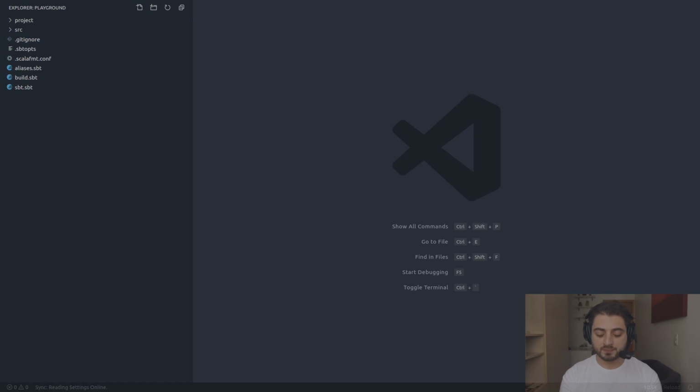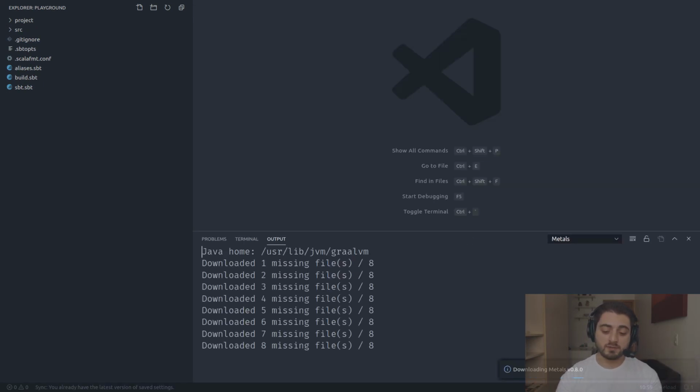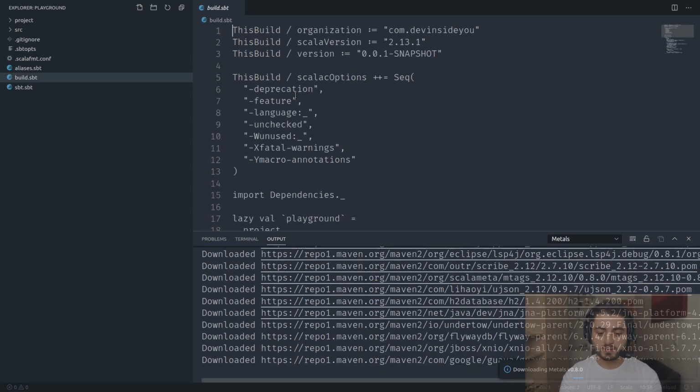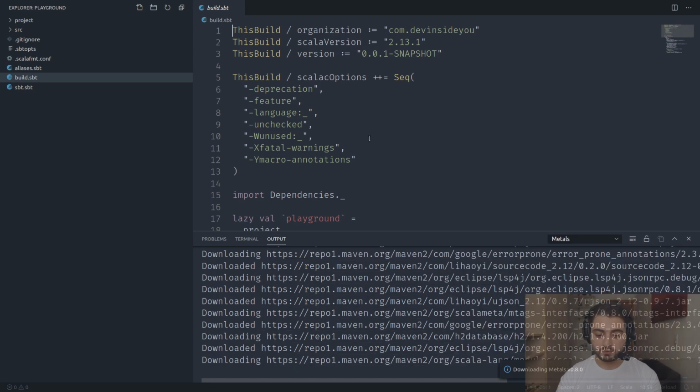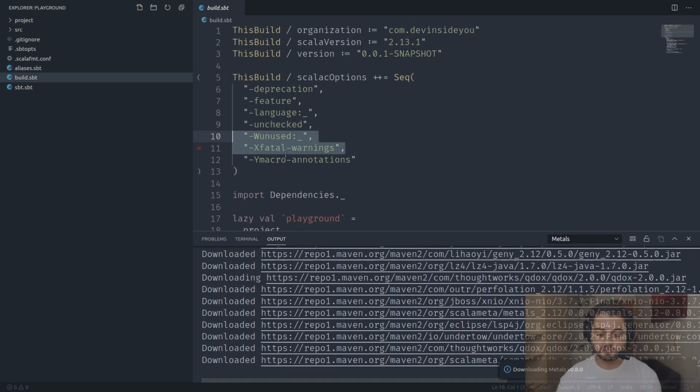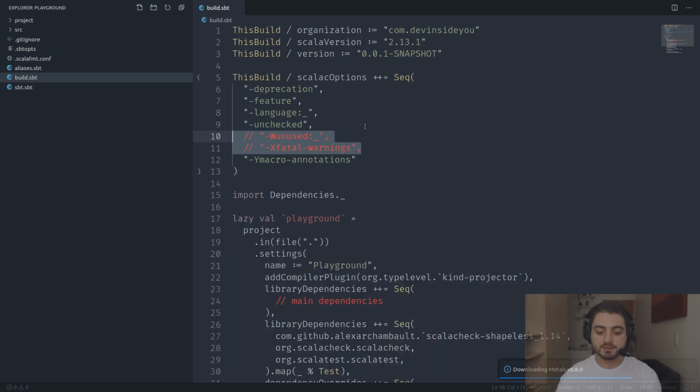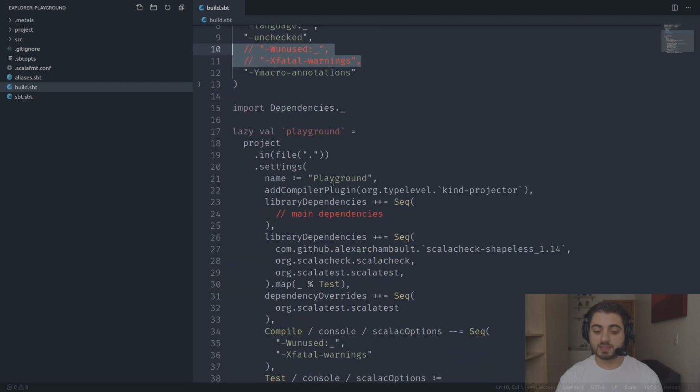There we go. Now Visual Studio Code is going to open, and as in most of my videos, you know that this is a template that I'm using for my actual project. For when I'm recording videos, I'm going to go and change a couple of things. Basically, I'm just going to go into the build, and I'm going to comment out these two flags.